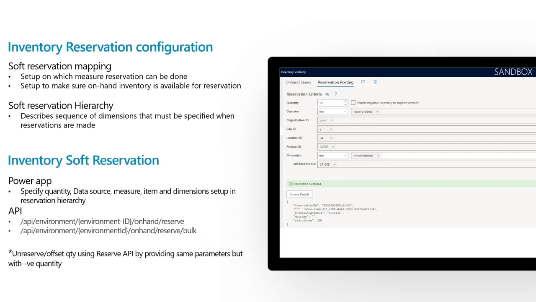Again, as you can see here, there are two sets of APIs available for doing the reservation. If you have an integration scenario and you are reserving from external systems, then you will build your integrations, and as part of those integrations, you will use one of these APIs, either reserve or bulk reserve. Reserve works for one item, while bulk reserve does the reservation for multiple items. In case you want to unreserve the quantity, you can specify the same set of parameters, but with a negative quantity.